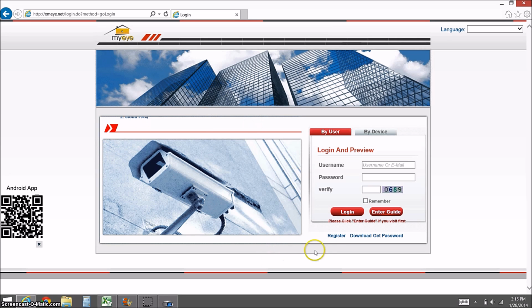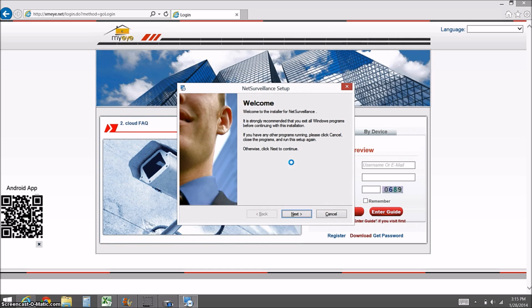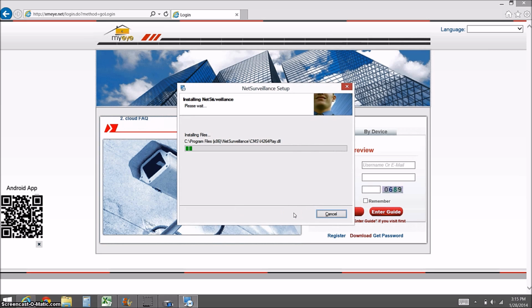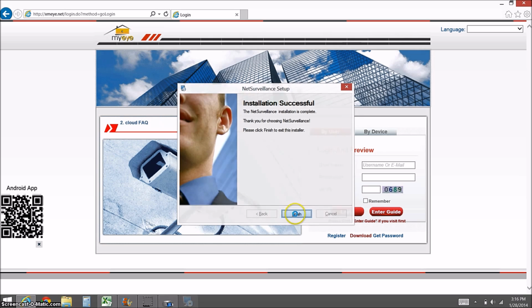The second step is we're going to have to go to this link at the bottom right. This is download. Click the download. It'll ask you if you want to run this. Click yes. Click run. And this is the ActiveX program that's required by our equipment in Internet Explorer. We're going to click next, click next, click next, and it's going to install it to our computer. Okay, then we're going to hit finish.